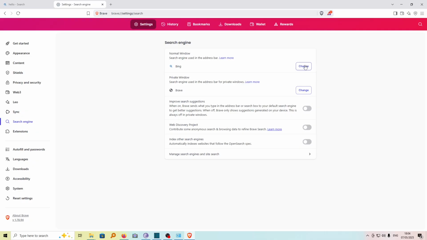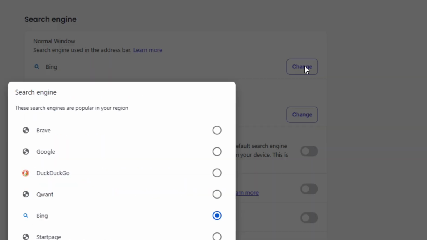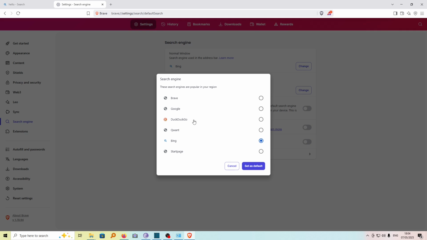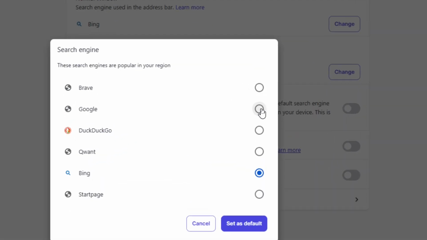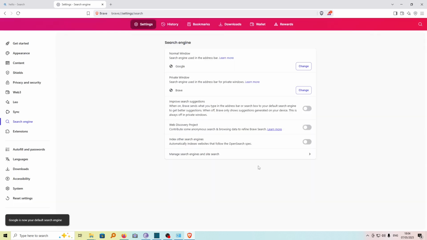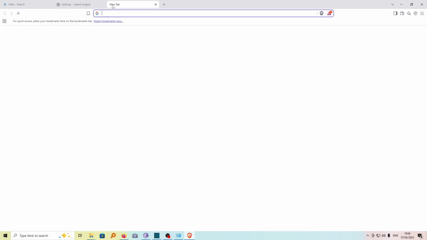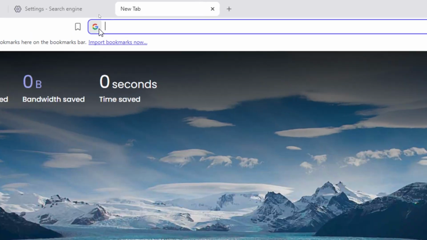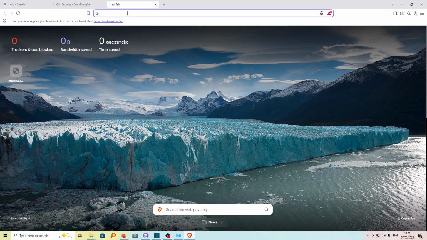To change this, click on change icon here, and then you will see a list of search engines that are available for you. Go ahead and choose the one you want. For my case, I want Google, so I'll click on Google, then click on set as default. Now that has been done. If I go ahead and open a new browser, you can see now it is set to Google. So that's how you make a switch from Bing search engine to Google.